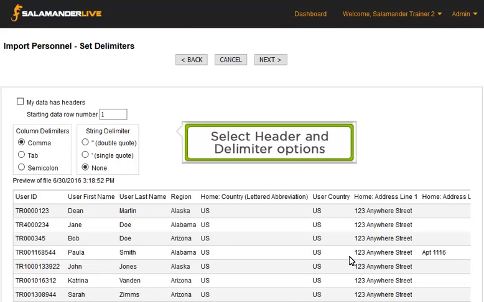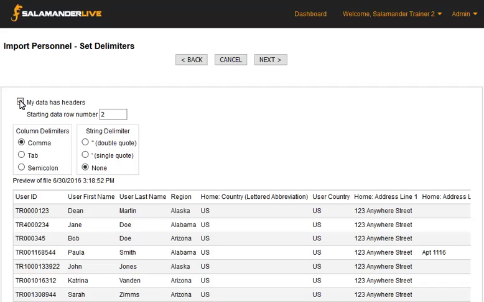Next, select whether the source file has column headers, what the starting data row number is, and the correct delimiters for the file. Below this, you'll see a partial preview of how these selections apply to the data. Since the data has column headers, we will select My Data Has Headers. You will notice that the starting data row number will automatically change to 2. Since the data does start in row number 2, we will leave that as is.